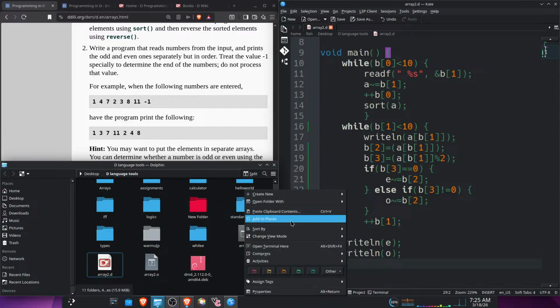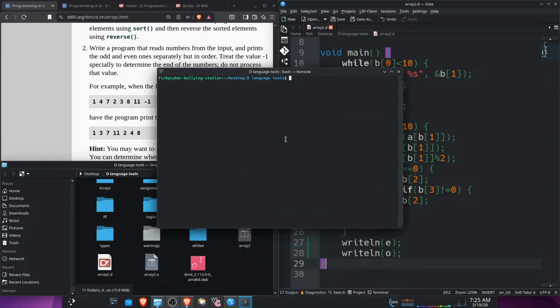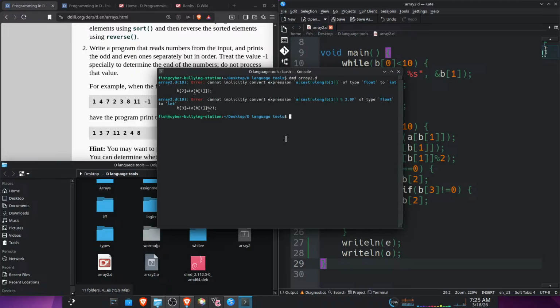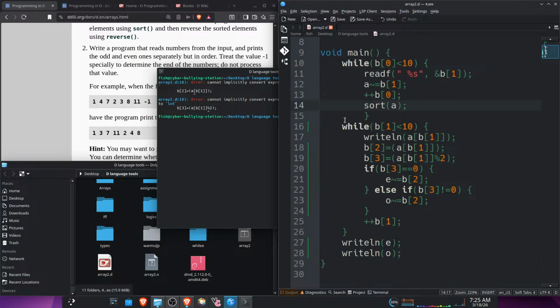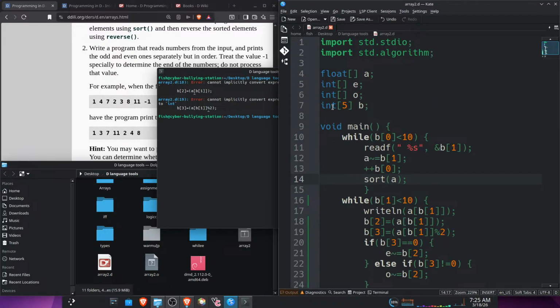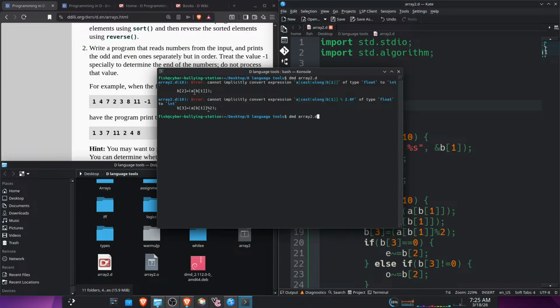And then let's go ahead and open up a console here. Open terminal. DMD array dot array2.d. And it's got that compiler error: cannot implicitly convert expression of a float to an int. Which is okay. We'll have to just set this to a float. Oh my gosh, float. I hate floats now.